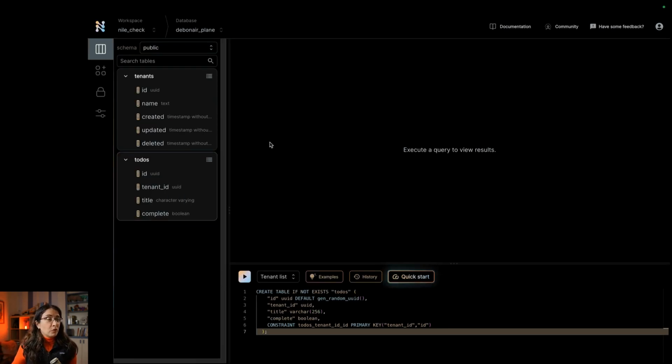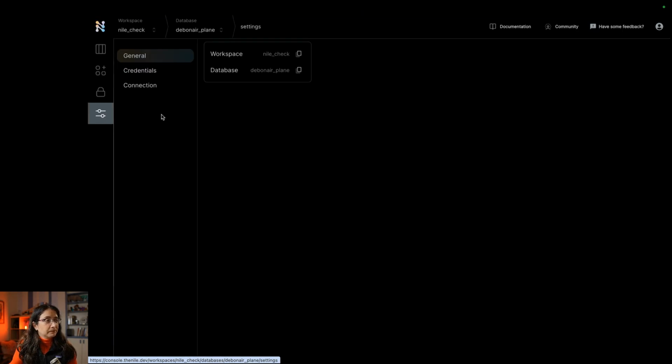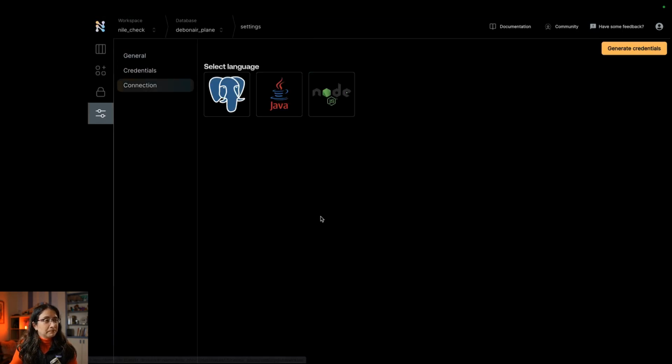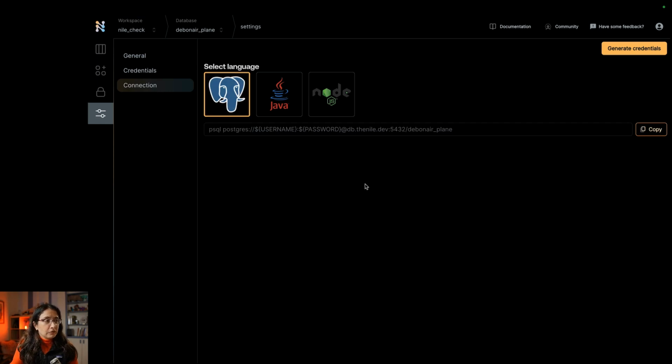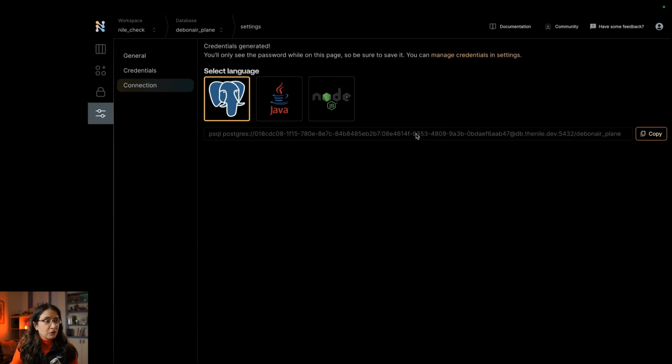This is more or less all we had to do in the Nile console. One more thing, we're going to have to connect to this database from our application, so we need to grab a connection string. We go to settings, we have connections, and we're going to get it for this one. Click on Generate Credentials. And now you have a connection string. Copy it, save it securely. You're going to need it very soon.